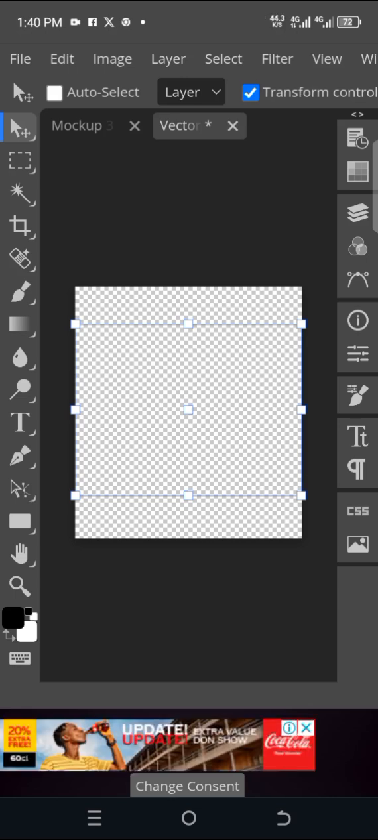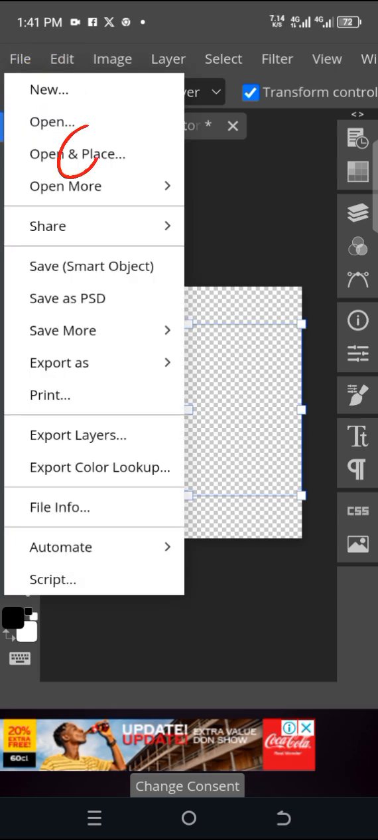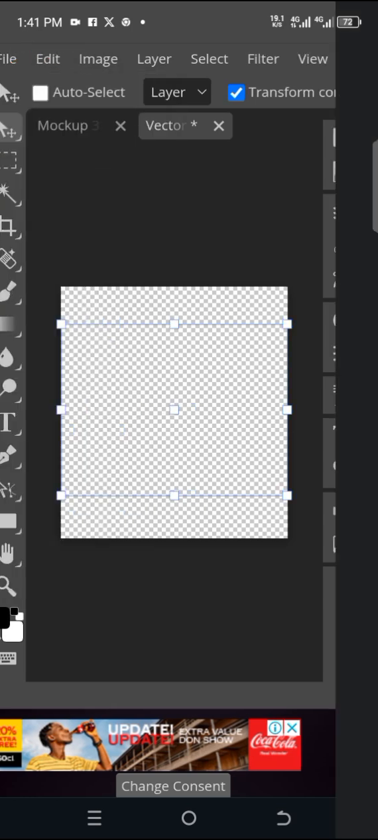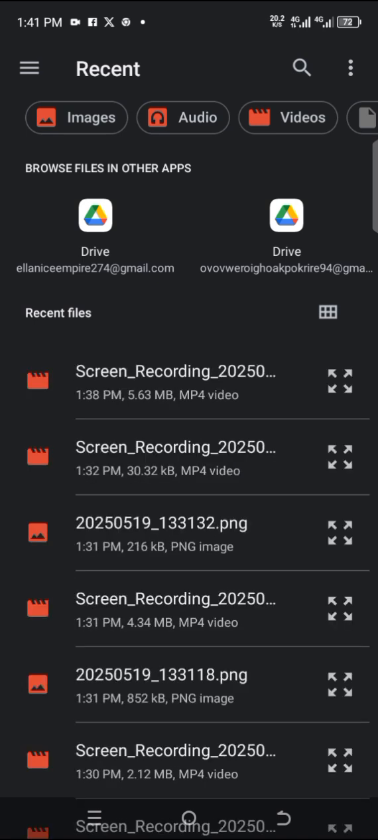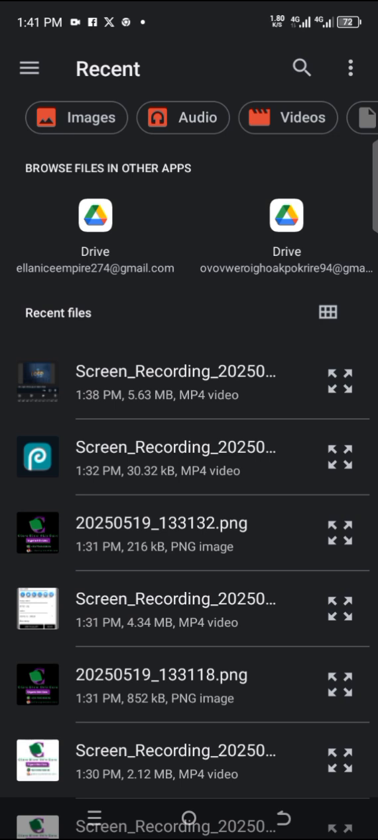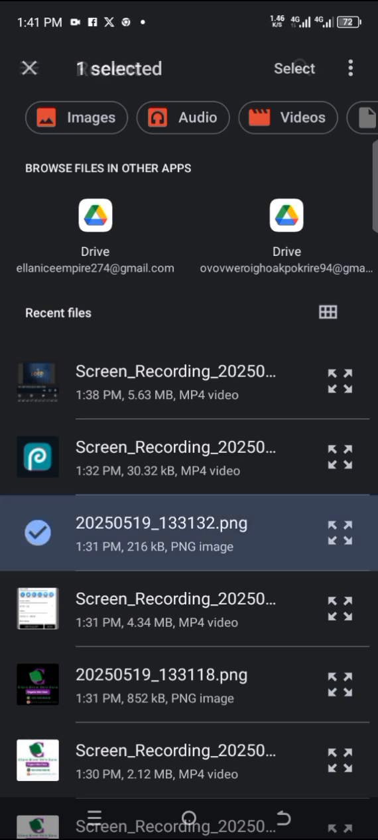Watch each step. Now you go to file, you see open and place. You click on open and place. Now it will take you to your gallery where you are going to select the image that you want to mock up. So I'm going to select this PNG image. Then you click on select.